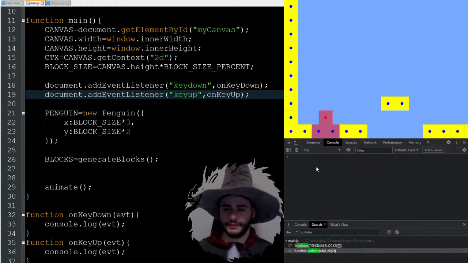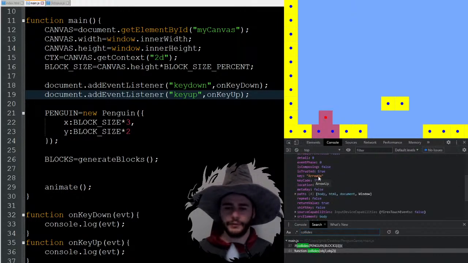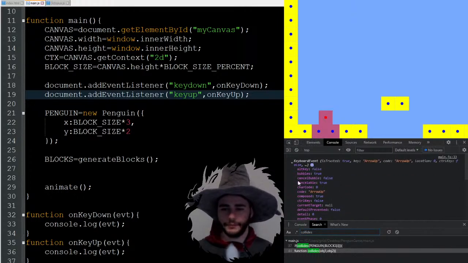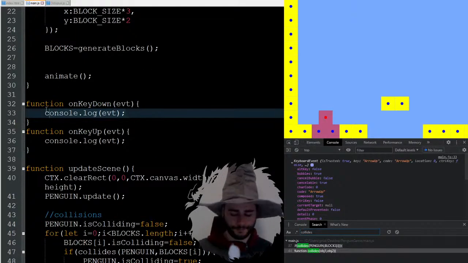What happens with the up arrow? So we also have this arrow up, code here, arrow up, key here. So I'm thinking about implementing this. I think I'm gonna go with WSAD keys for the control. So let's do it like this.